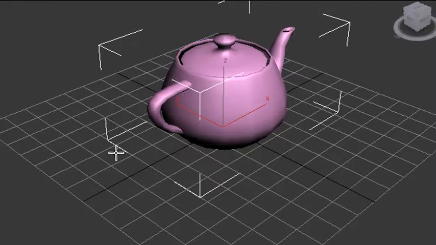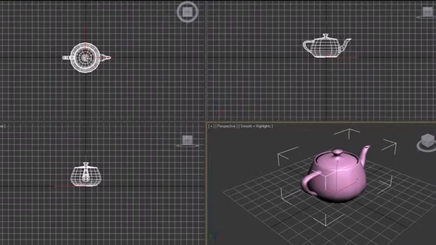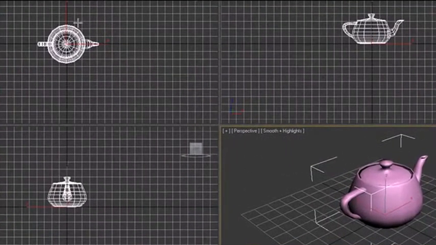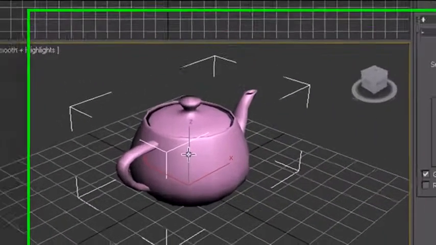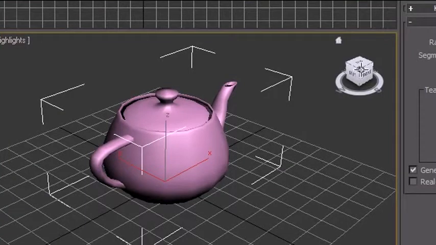So as I said in the last tutorial, each viewport, 1, 2, 3, 4, is for viewing a different angle of this teapot in this case. For example, this one's the top view, front view, left view, and perspective view, which is pretty much your custom view. And you have this little thing, and this is called a view cube in the upper right hand corner.